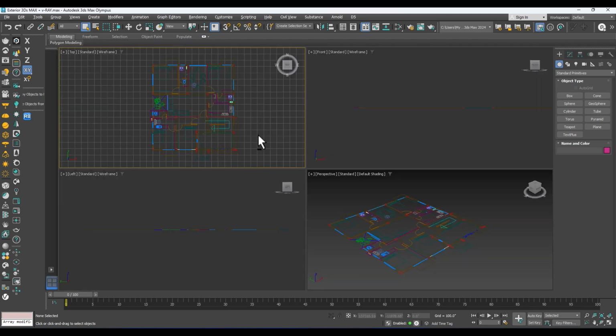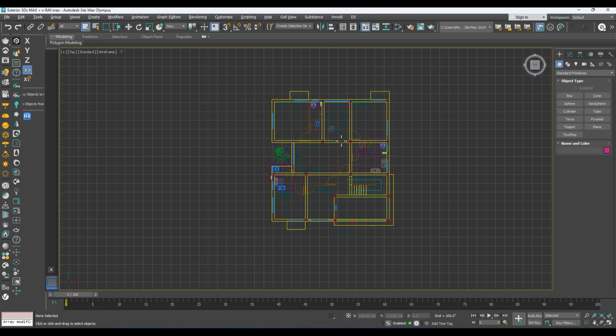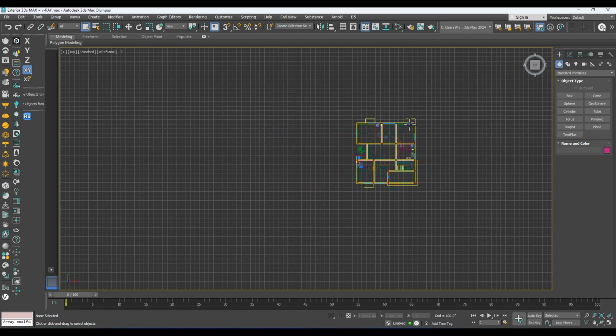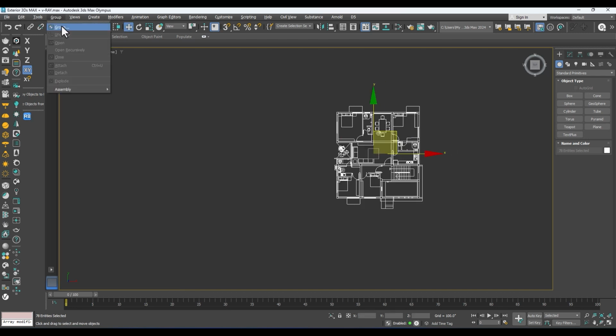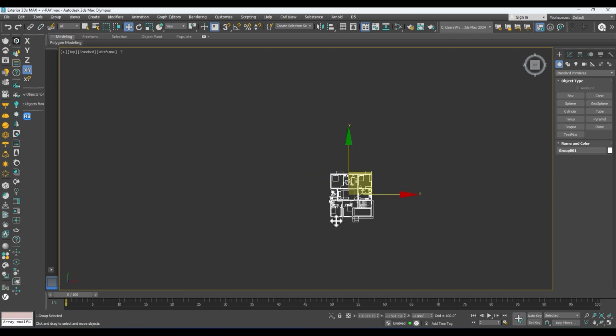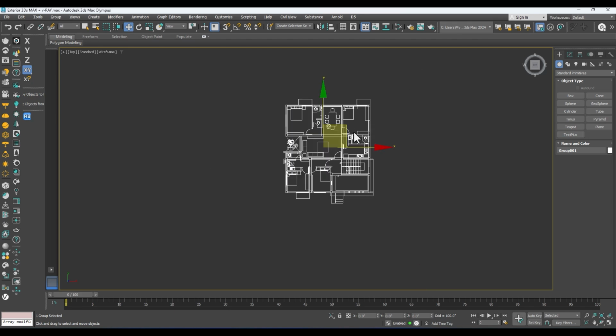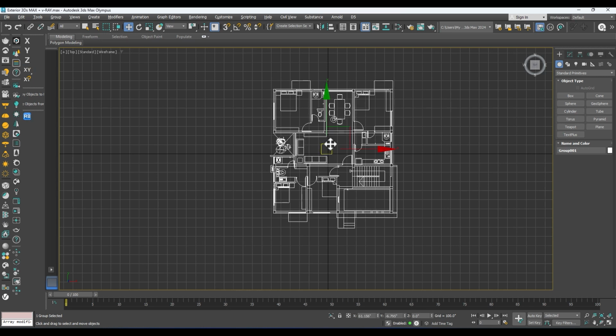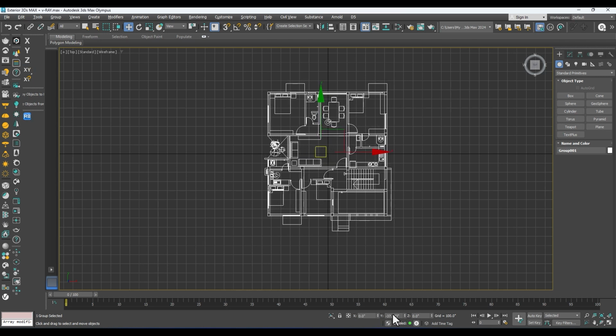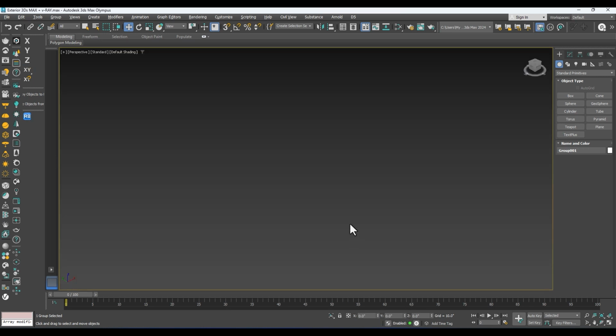Press W for full screen, then press G to hide the grid. Select the whole thing and then make it a group, and then for XYZ, you need to make all these values 0 and 0, so that your file is placed at your 0 axis. Okay, then let's start the modeling.